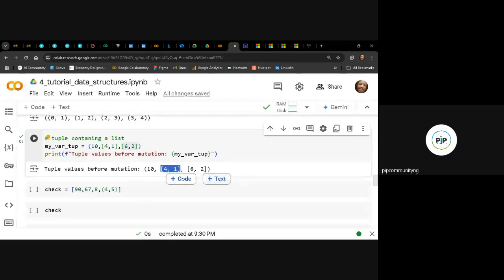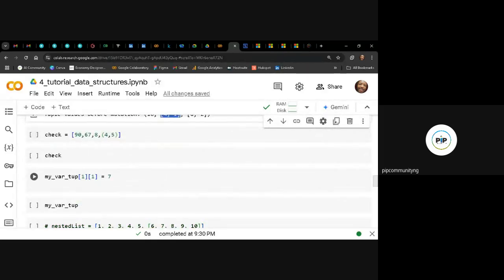Index 2 is a list. Generally, they are in what? A tuple. So you can create a list and then say, oh, I don't want this list to be changed. Save it in a tuple. Nobody will change it for you. So that's how you do that.